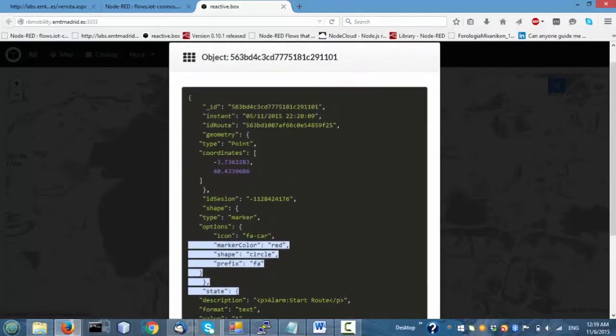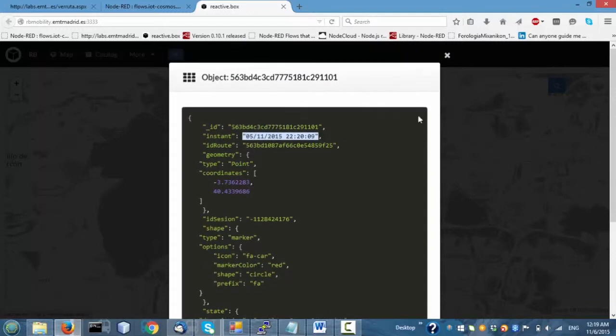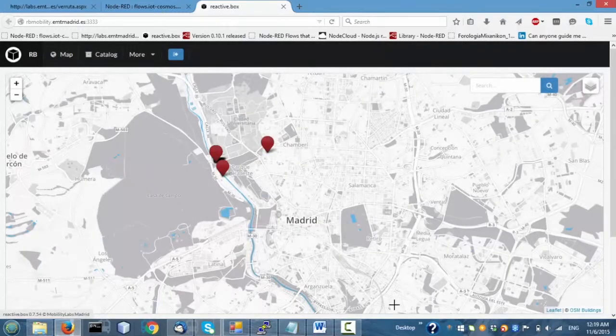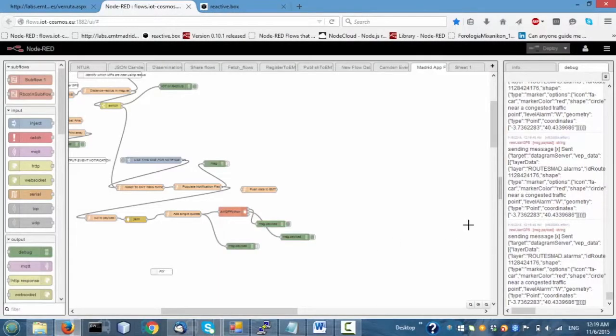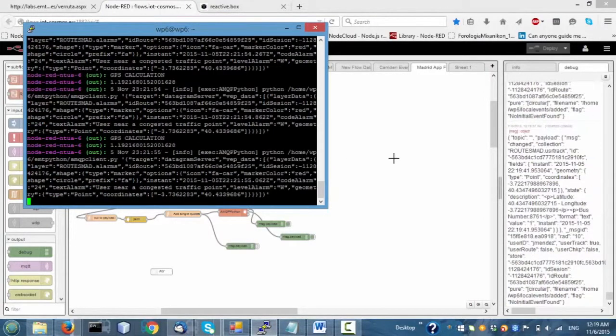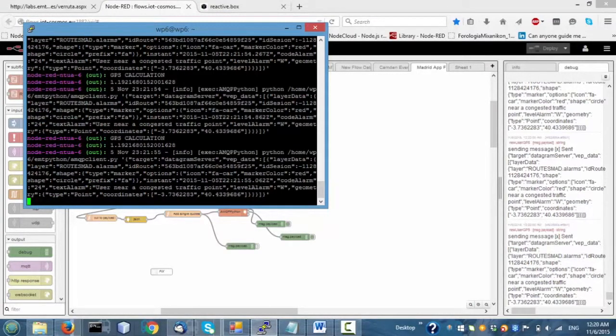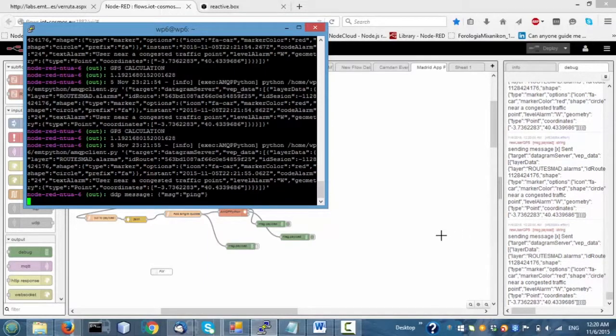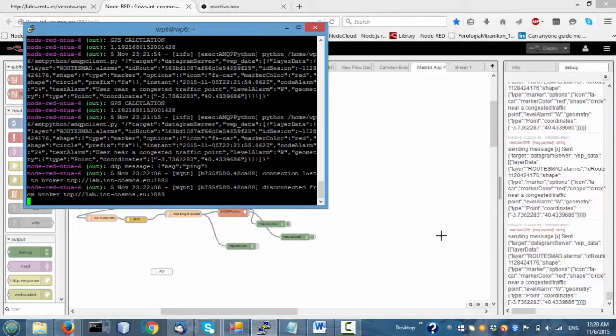User keeps moving, and we can see from the logs screen that the distance between him and the measurement point increases, but still it is within the defined radius, so notifications keep getting produced with each GPS change.